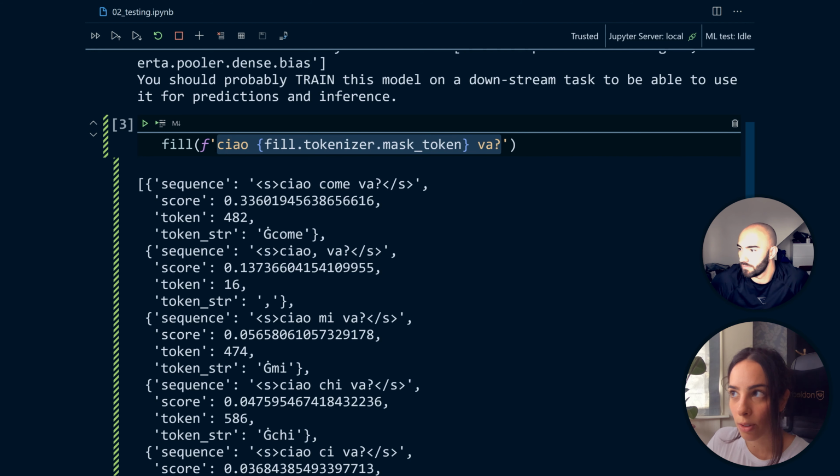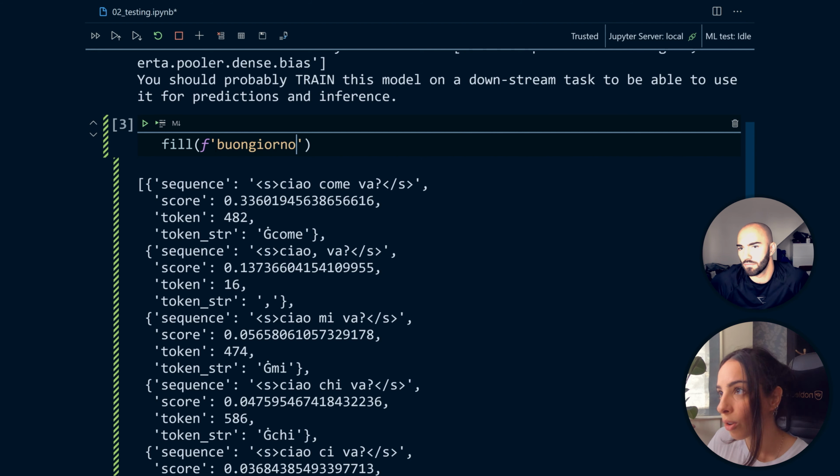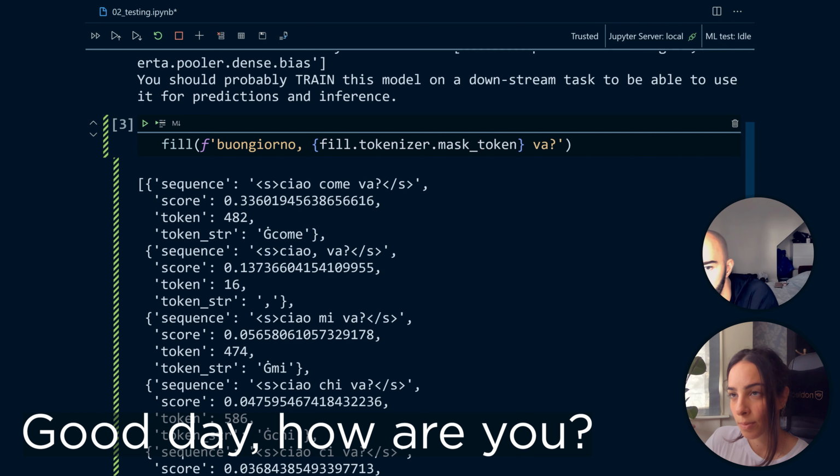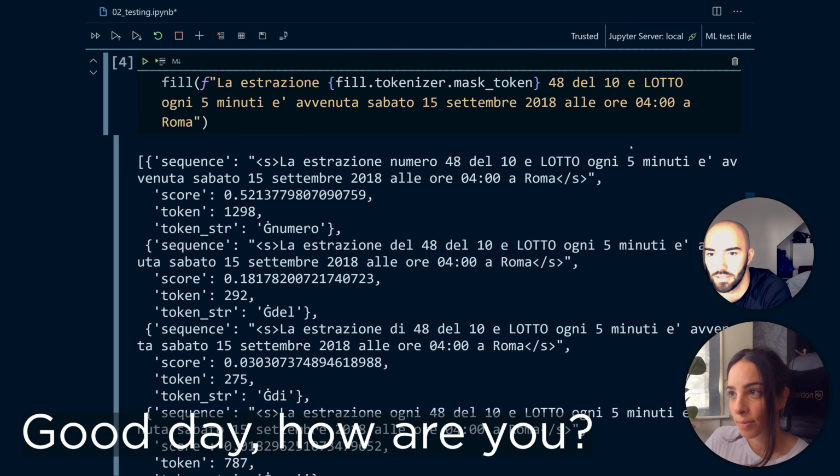So I don't have to write ciao va? No, you just write a sentence. Buongiorno, gente. No, buongiorno. Maybe a few words there, not just two. Can I put commas or dots? Yeah, you can put a comma. Buongiorno, come va? Okay, and which word should we cover? Come. Okay, then just cover it with the mask and see what it says.